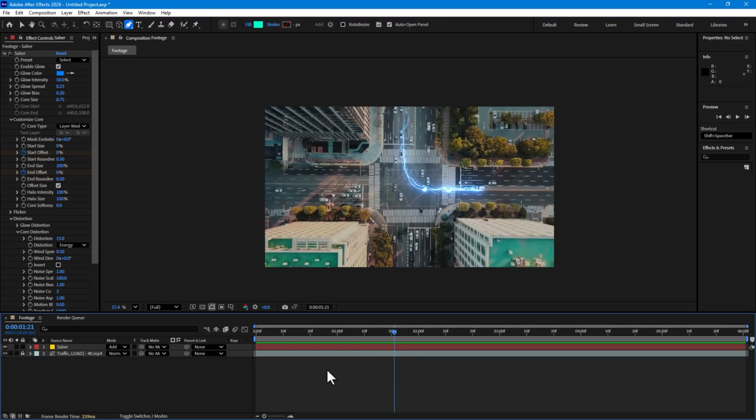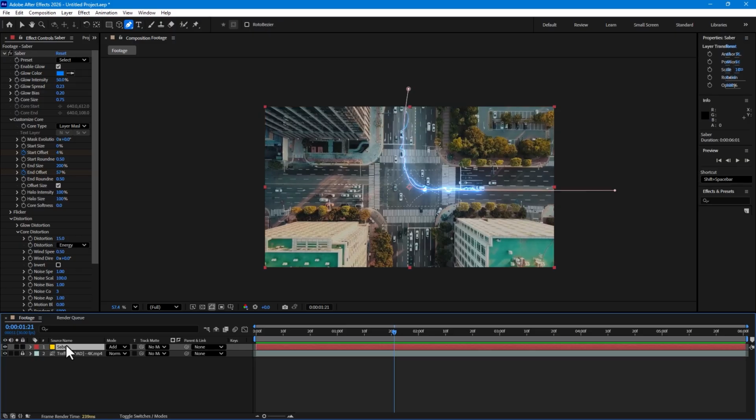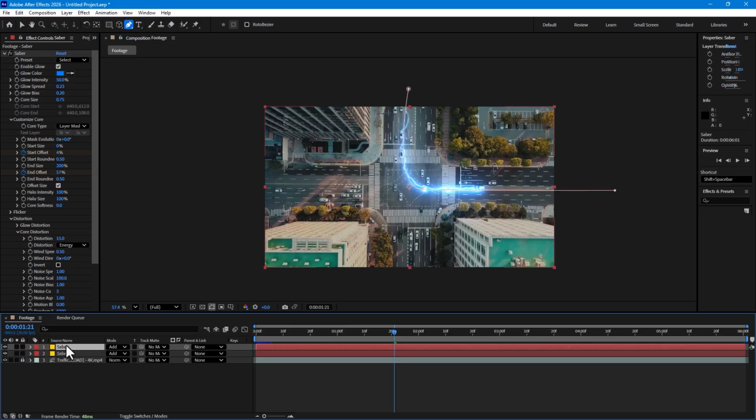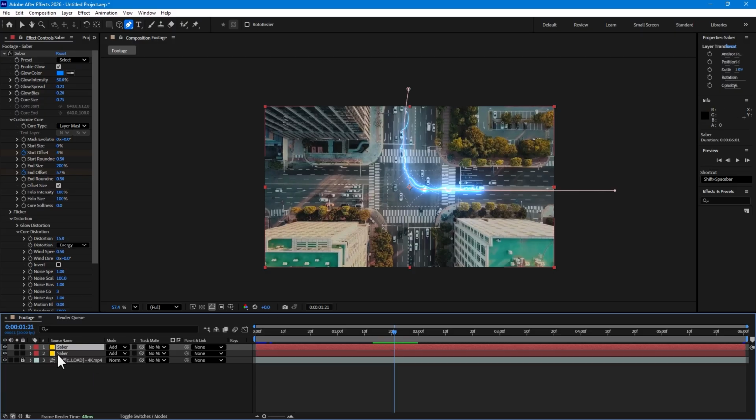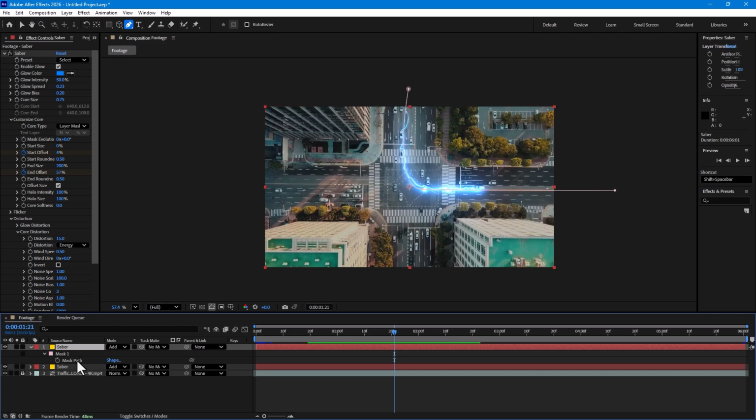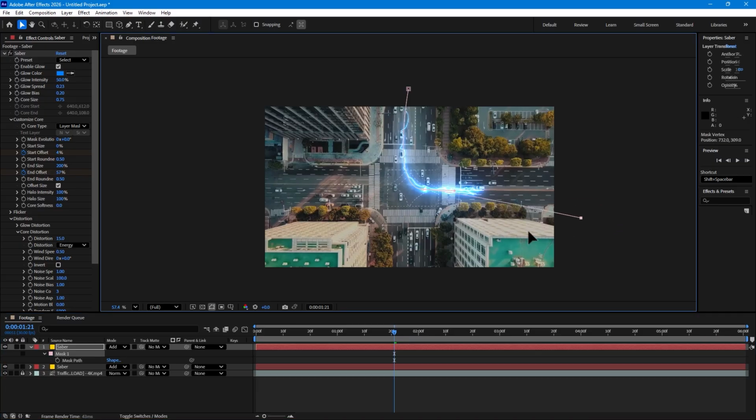I need to add another color of the saber light. So how to do this? Select the saber and press Ctrl D. Press U. Turn off or press M. Control the mask path. Select, press V for the movement, and select this point.